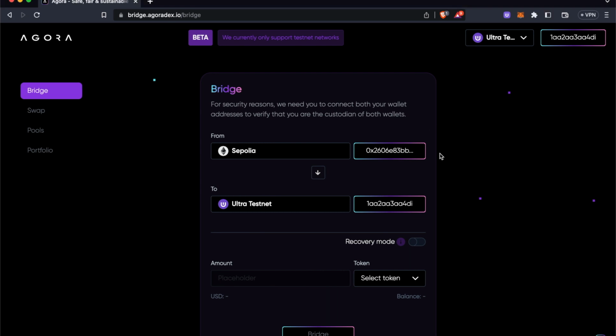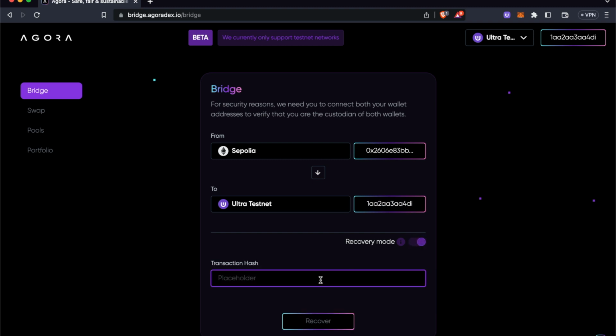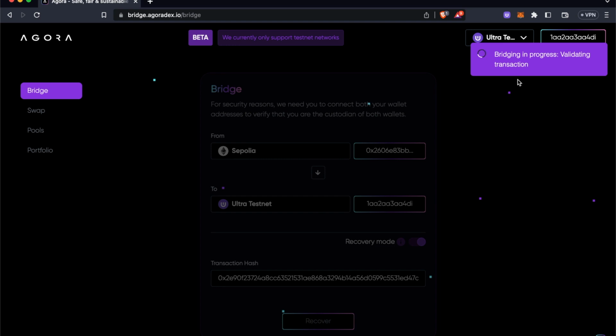We are in the Brave browser now. I have connected the application with the same addresses, and let's use the recovery mode. I'm going to paste the transaction. Great, recover. You can see that the transaction has been validated.